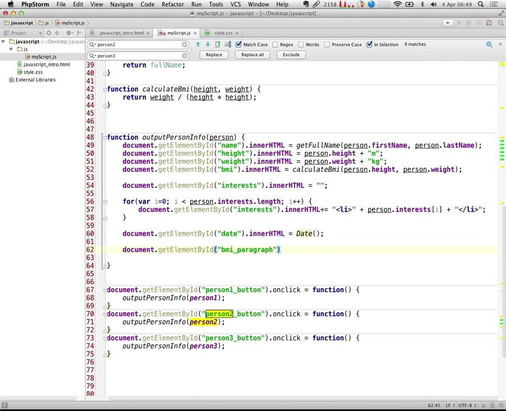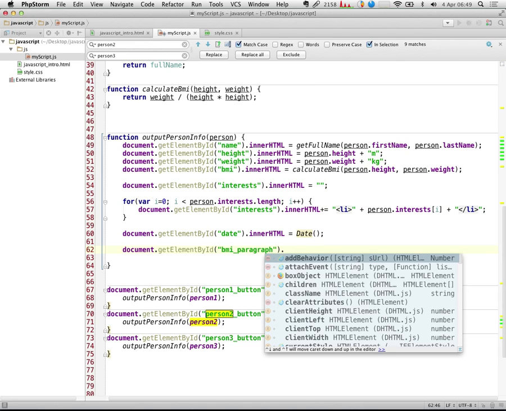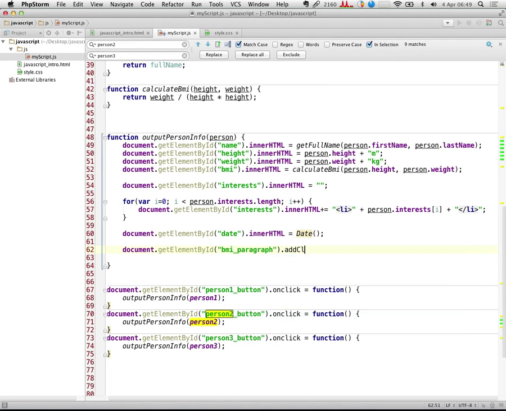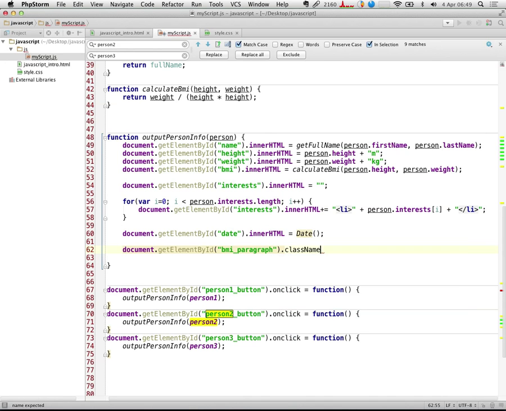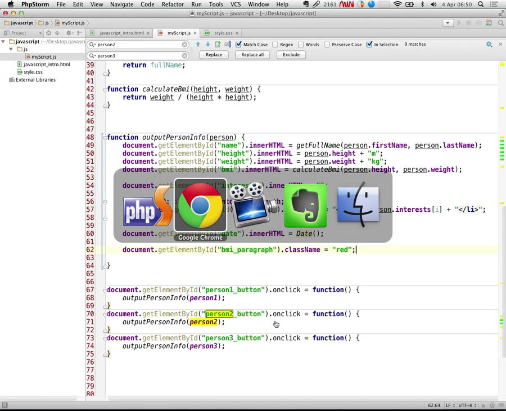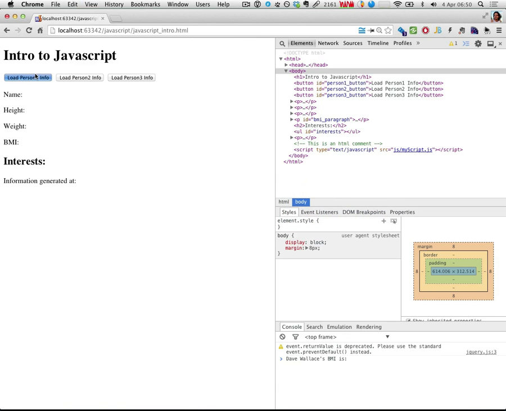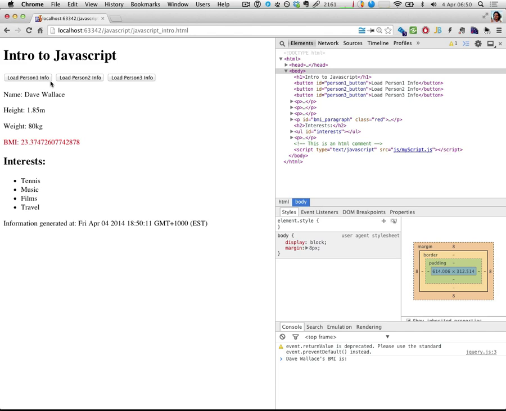And I'm going to use a function called add... no. I just need to look that up. That's right. Sorry, className equals. Let's just default make it red, just to see if that works. So anytime I click that, it's going to apply that class.